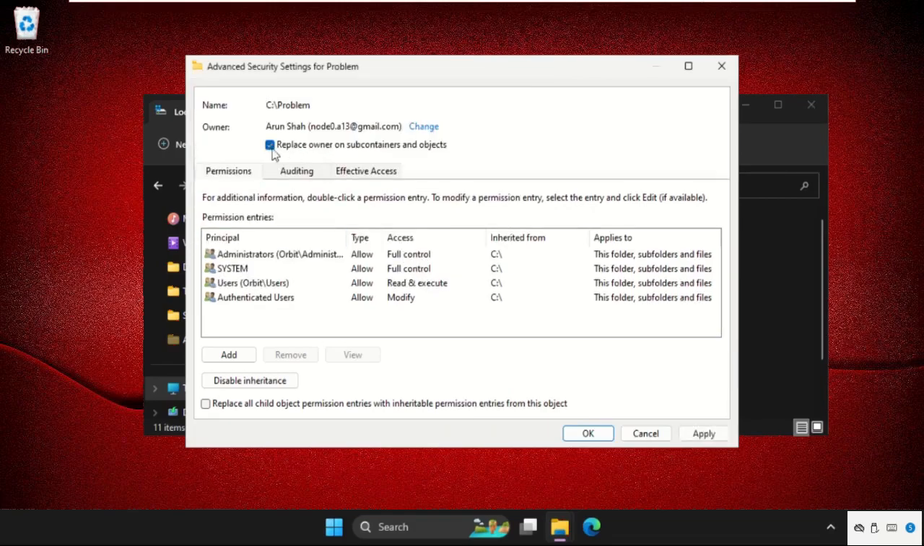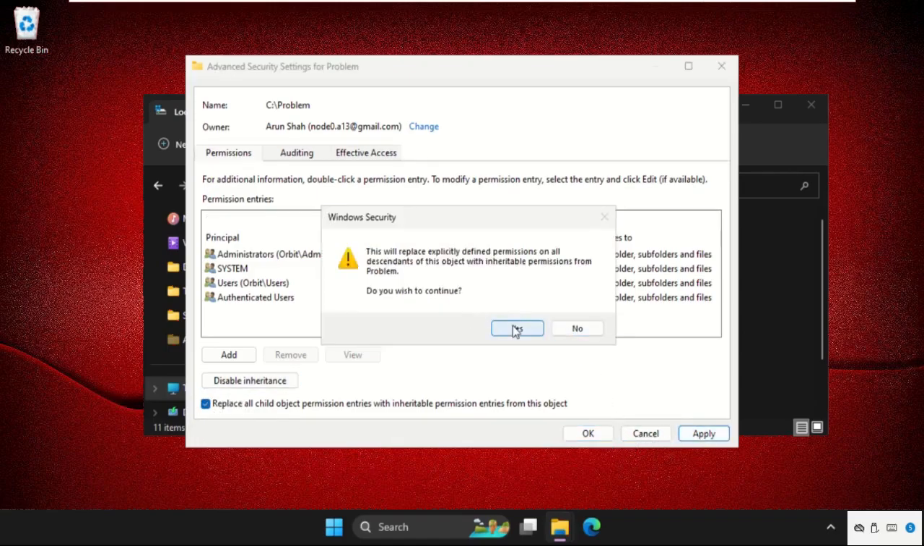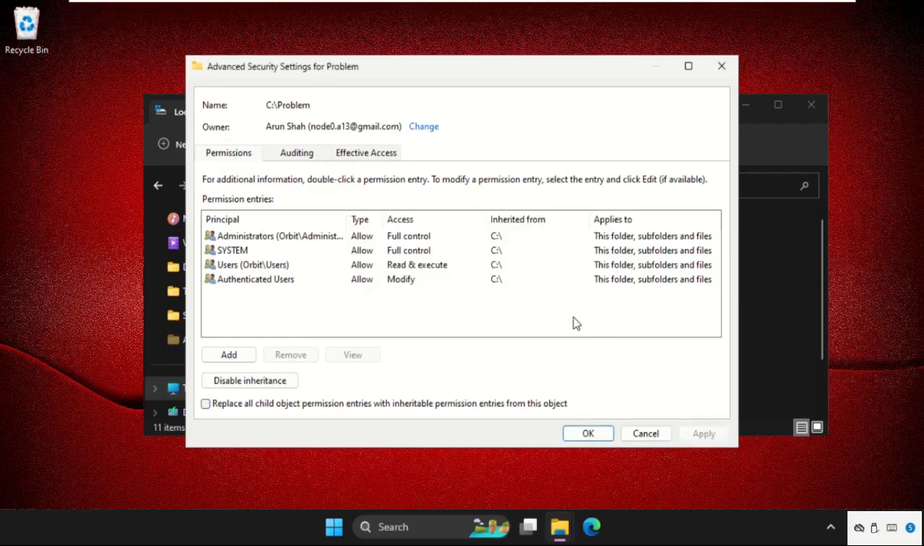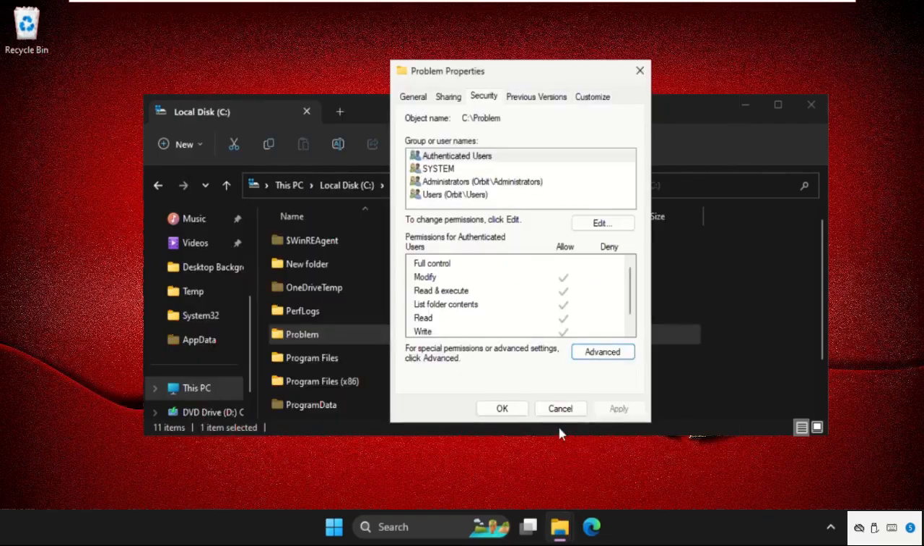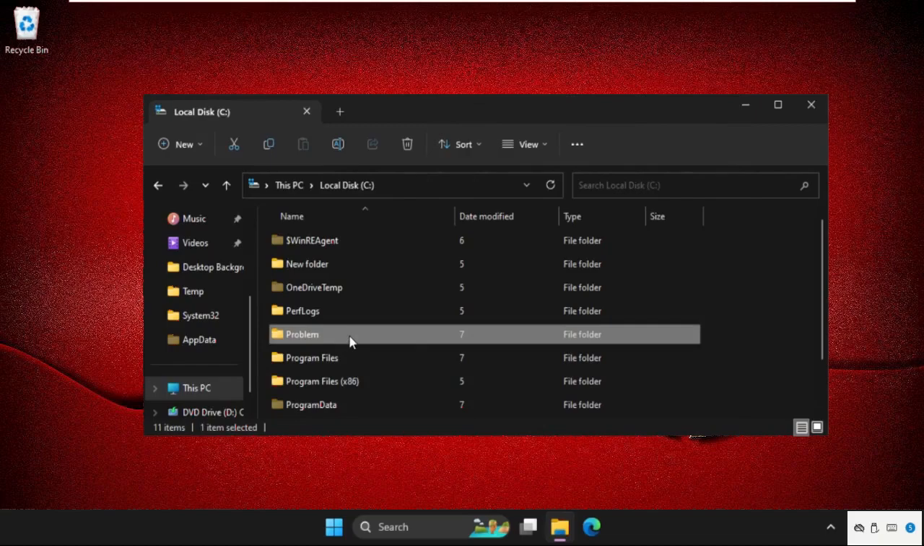Now check this box, replace owner on the subcontainers and objects, and check this one also. Once done, click on apply, select yes, select OK and click on OK. Now you can access this folder with no problem.